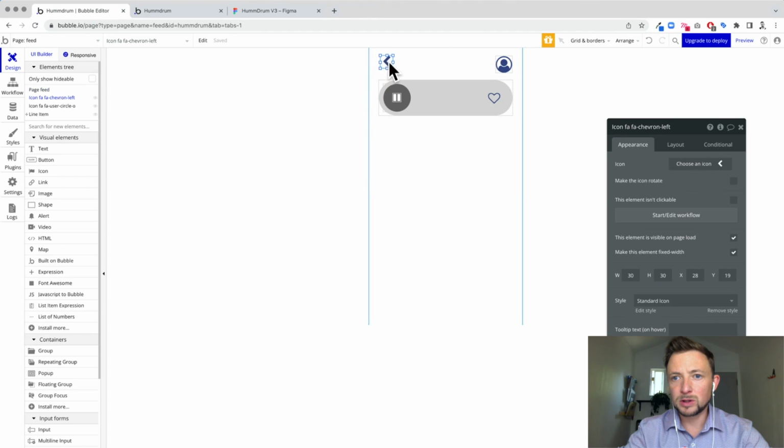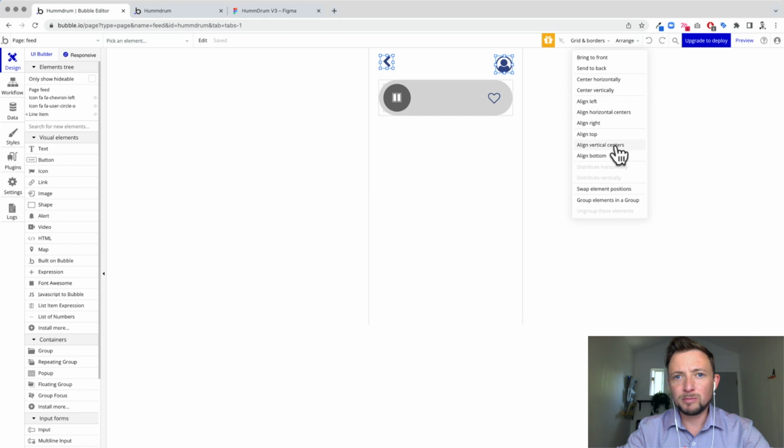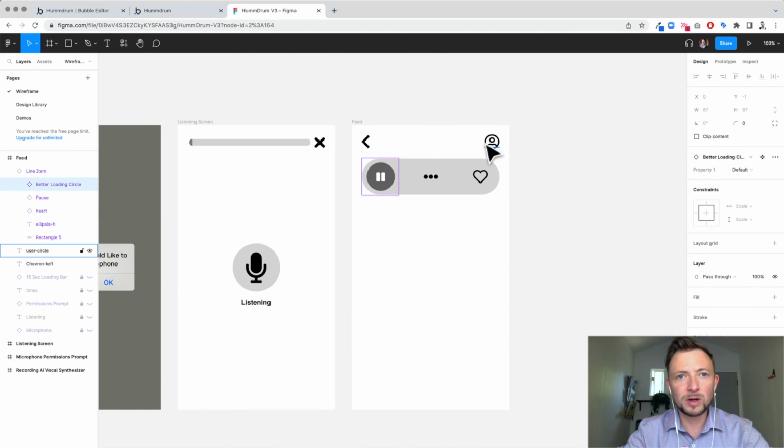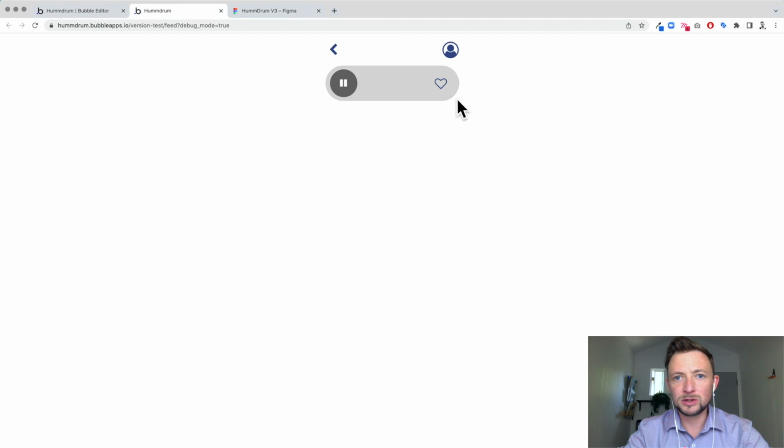We're going to align those on the vertical centers. Vertical. Okay, bingo. Nice. All right, so there we've cleaned up our file. We have the file playing, and we have the heart to like it, just like we saw here, and we have the user profile and the back button. So now let me see if I refresh that. Yeah, I can just refresh it, and it's cleaned it up. So we're well on our way to cleaning up the bubble.io file now.